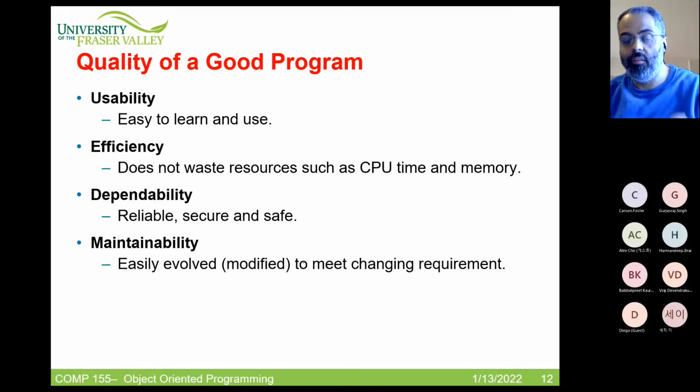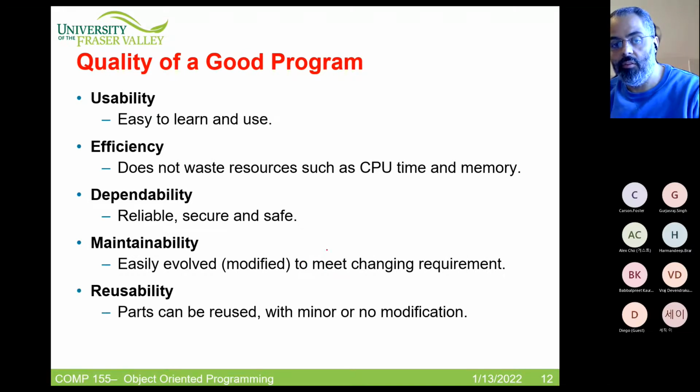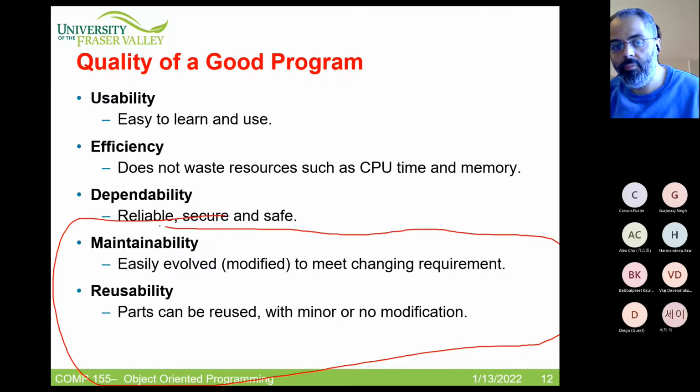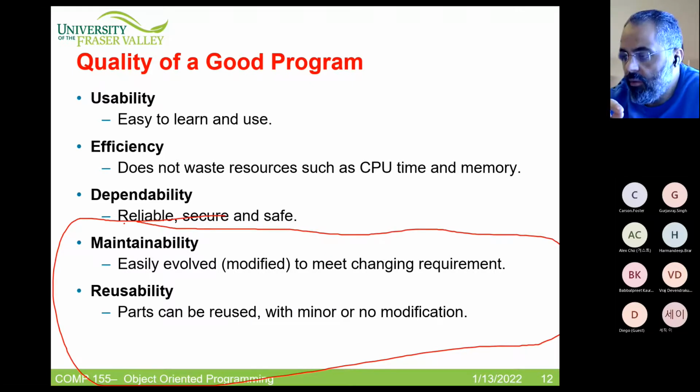Maintainability. And this is one of the most important parts in object-oriented programming, and it talks about the difference between object-oriented programming and structured programming, or non-structured, or procedural, or functional. So far, you are more aware of structured programming, which means that you have a set of instructions and different functions.